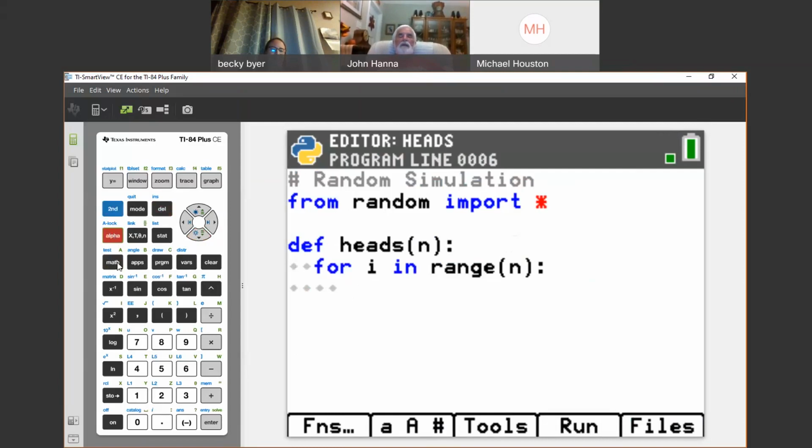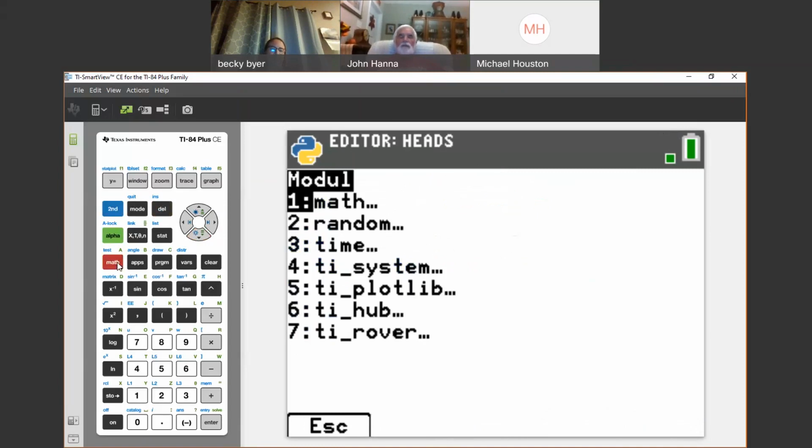And on the math menu, these are the modules that come with your Python system. The first three are standard Python modules. Math contains math functions, including pi and e. Random are random number generators. Time includes some time functions. And the last four are TI provided special modules that work specifically for the TI-84.